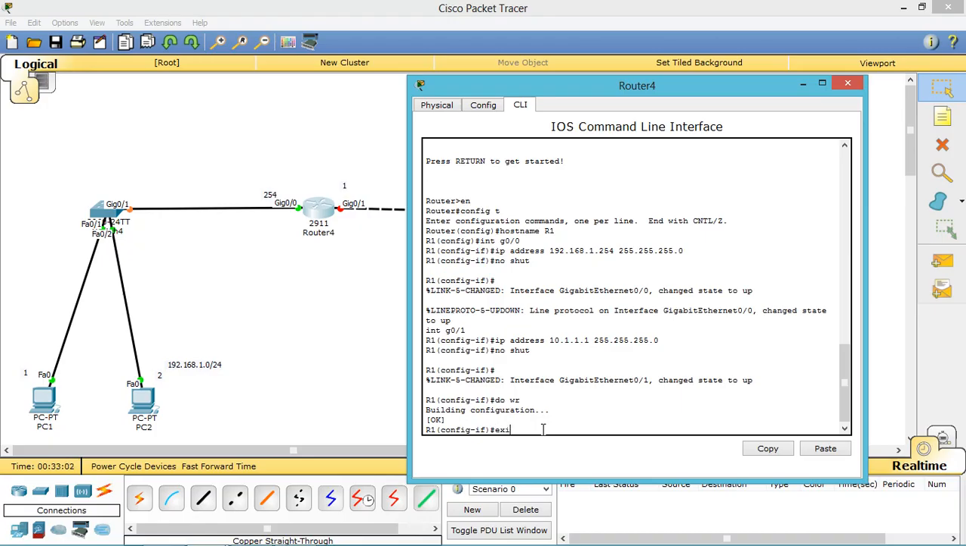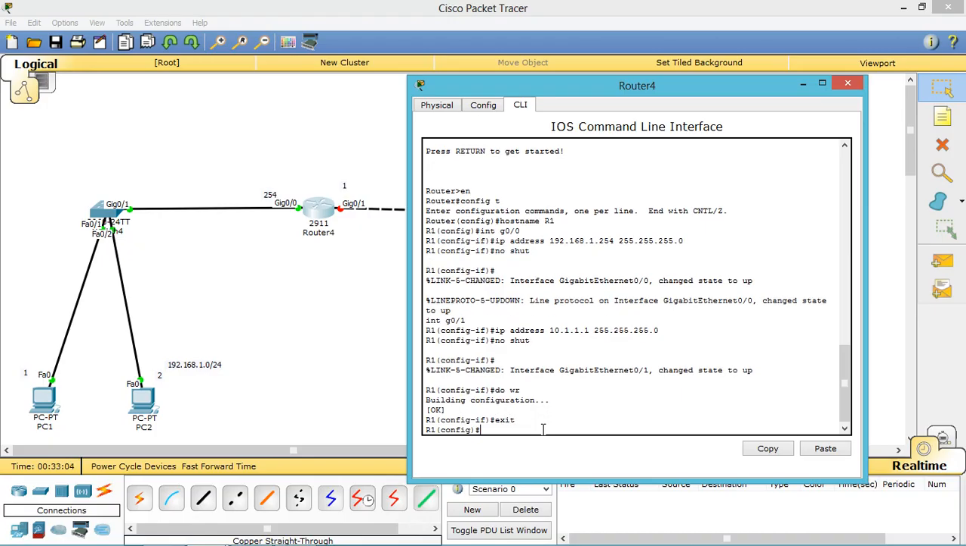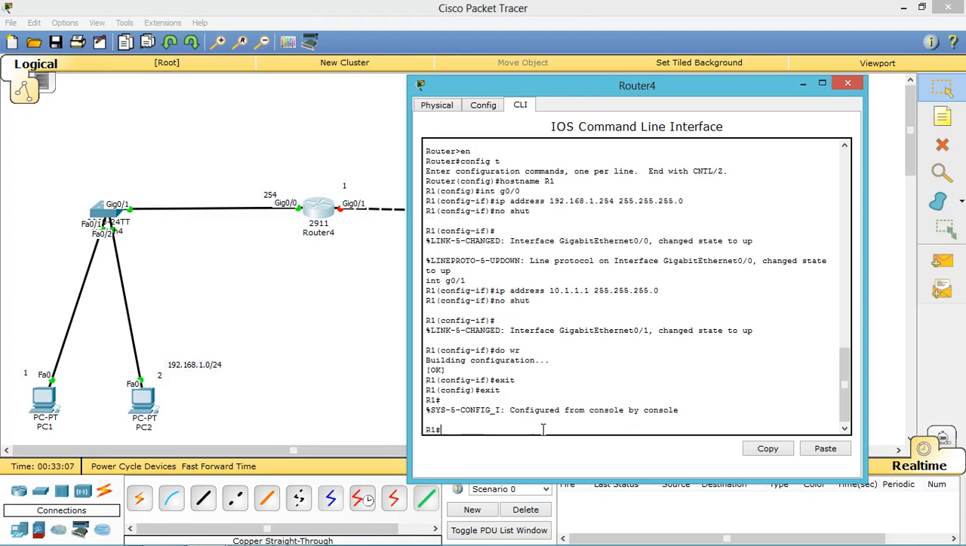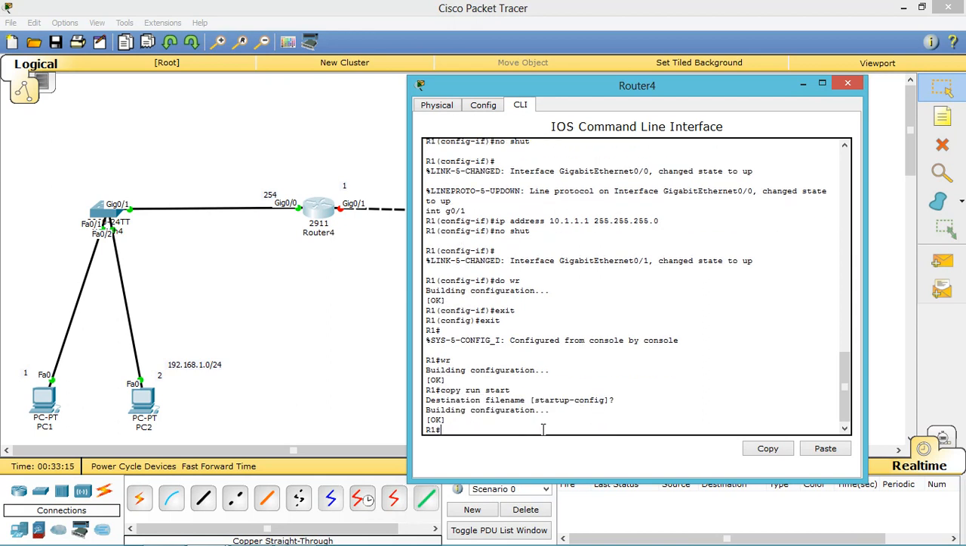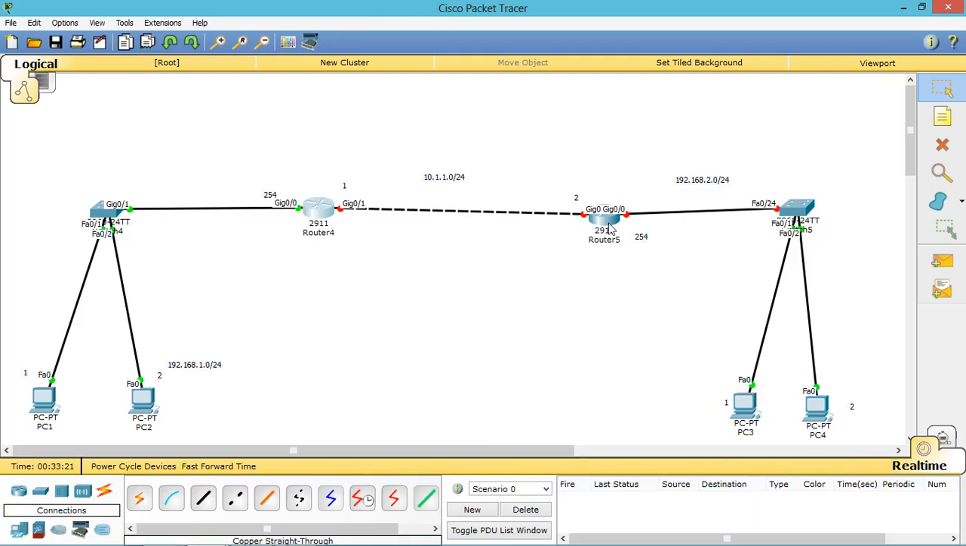You can go exit. Here you can say wr or copy run start. Both are the same. So I did it from inside. Do wr. So I'm done. So right now what we did, we configured this router, both the interface gig 0/0 and interface 0/1.